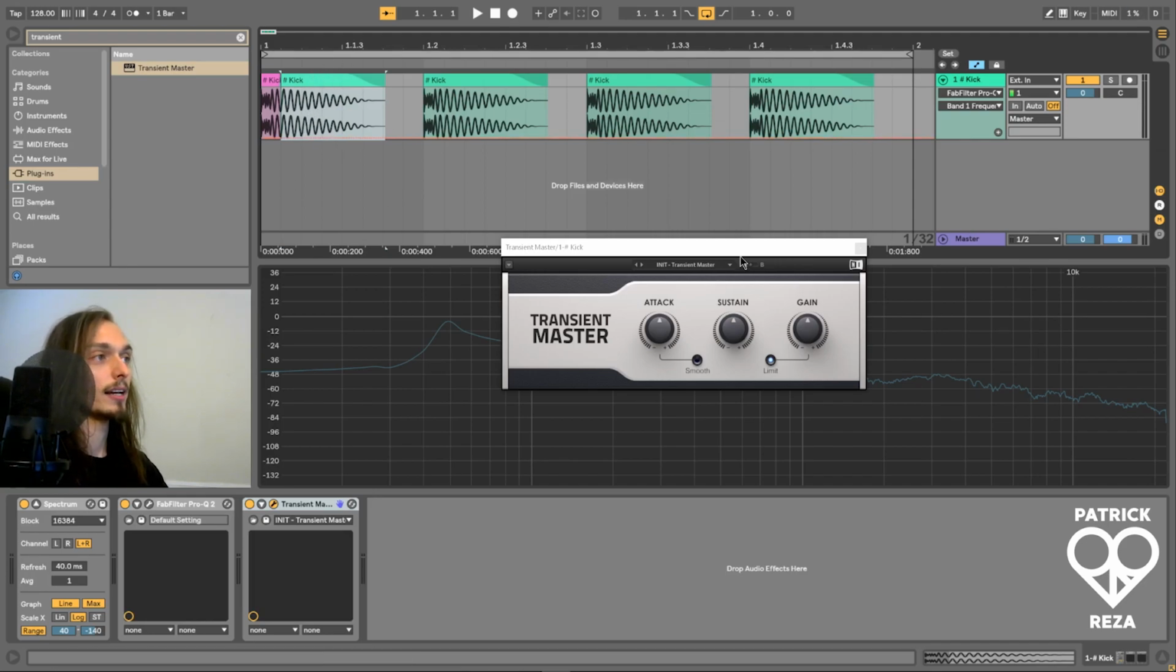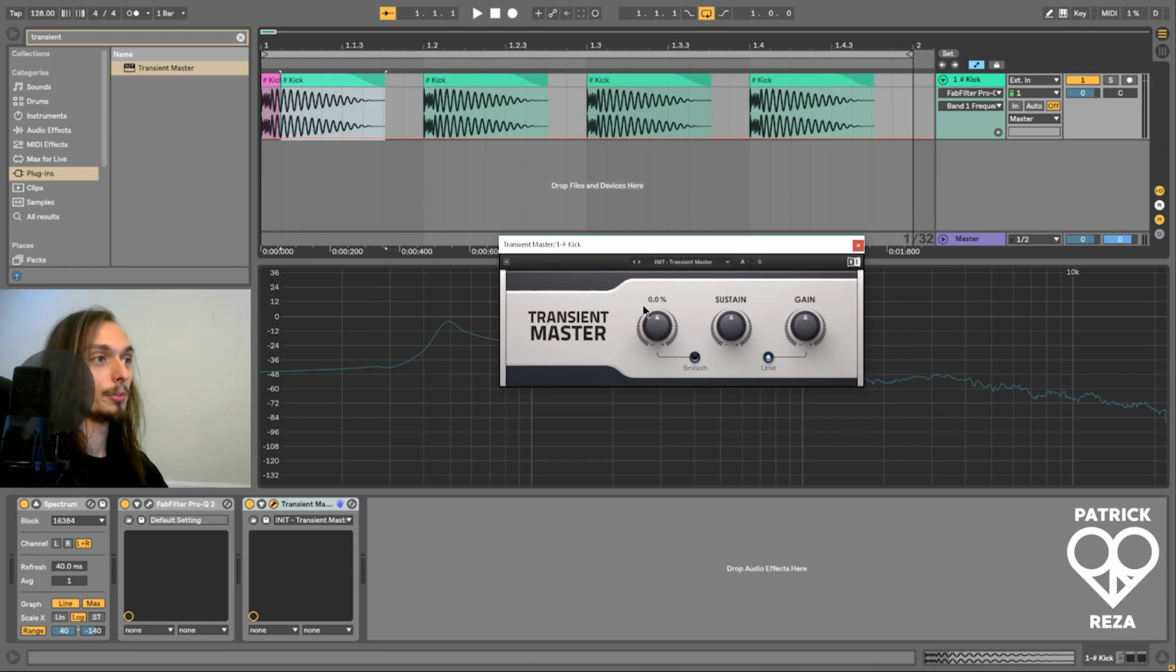So with that said, this plugin will boost the attack and make it more punchy, or weaken the attack if you go into the negatives and make it less punchy. Same thing with the sustain. If you boost this, the sustain, the green part right here, will boost, and likewise you can make it weaker by putting it down.